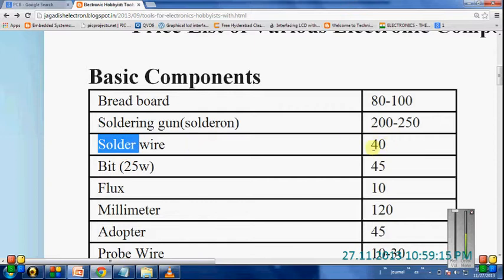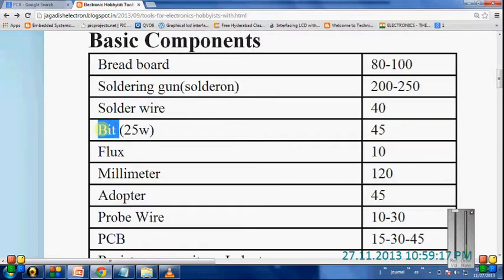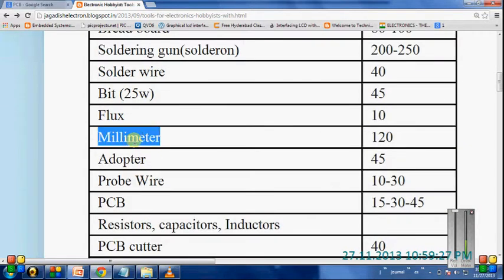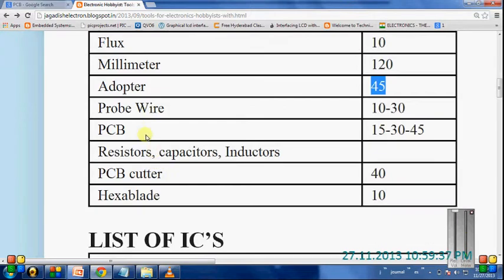Next, the solder wire, cost is around 40 rupees. Bit is a soldering tip. It costs around 45 rupees. Flux is also a soldering material. It is used to enhance the joints of solder, the joints that we solder. Multimeter, the cost is around 120 rupees. I already told you about the adapter, around 45 rupees.